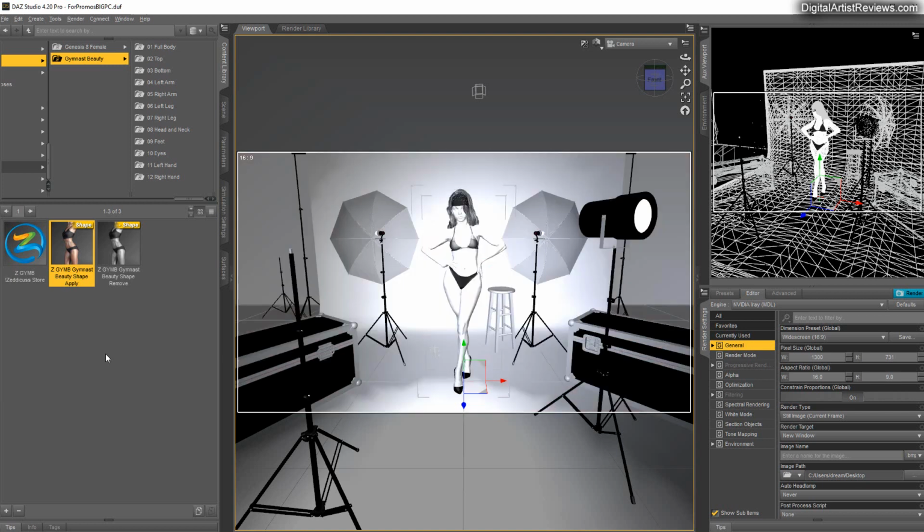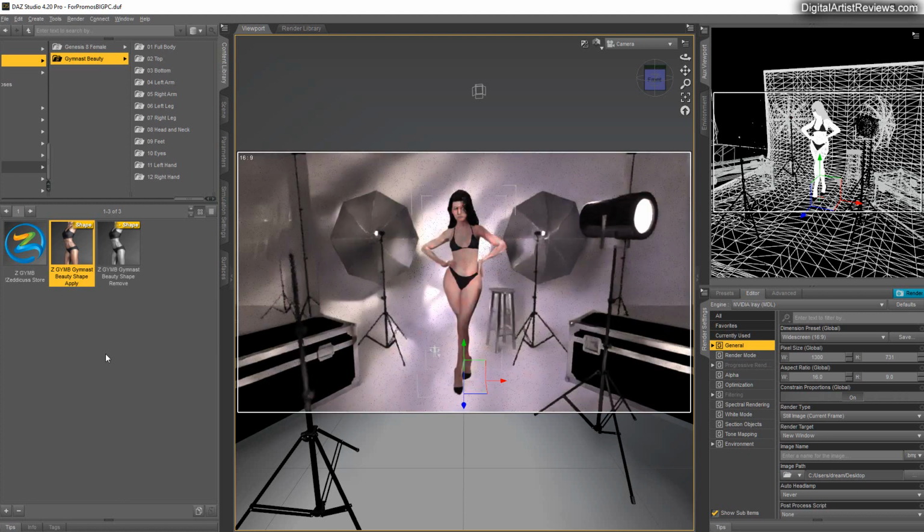This will trim her body slightly. Remove the curves. Sorry, I love curves, but here we are. We have slightly less of those, right? And now she has that gymnast beauty shape applied. So when we now add the poses, they will fit 100%. All right, let's go for full body.